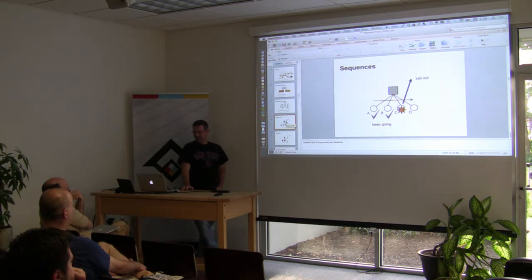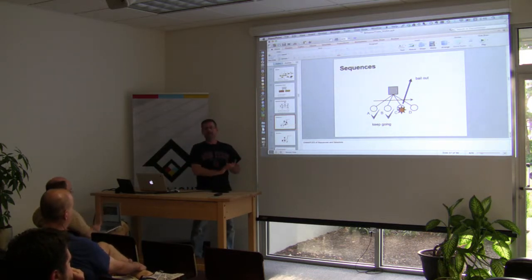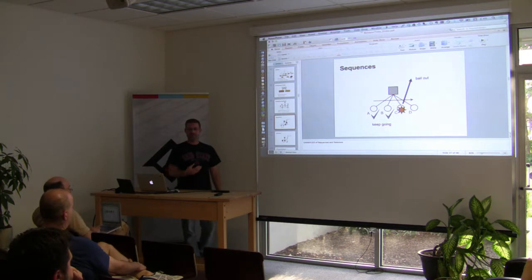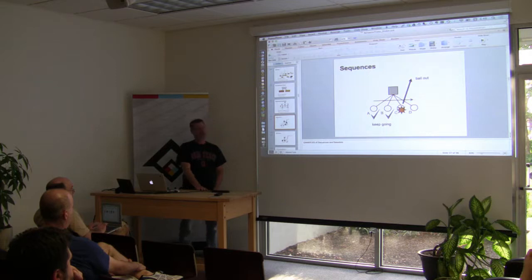One of them is a sequence. So a sequence is kind of like an AND operator. It means evaluate all your child nodes, and the result of that evaluation is all those things logically ANDed together. And as soon as one of your child nodes returns false, you bail out of that and just cut out of that subtree entirely.